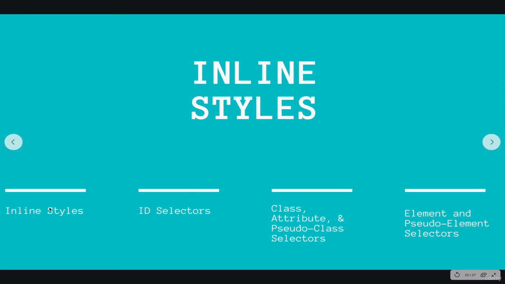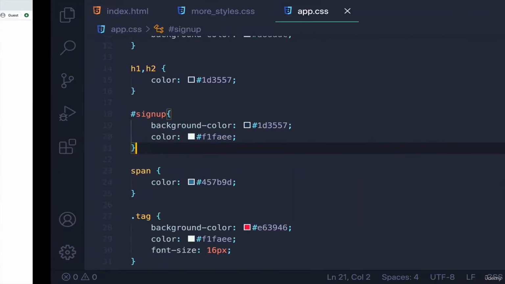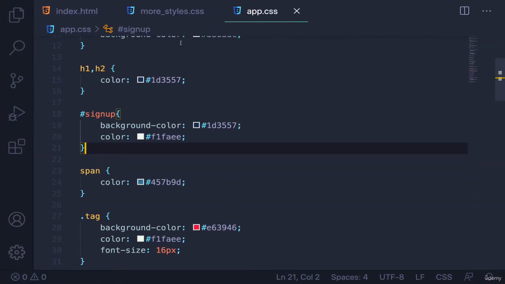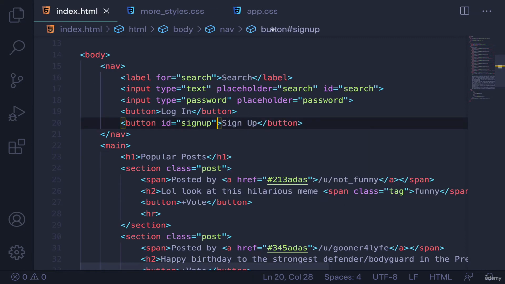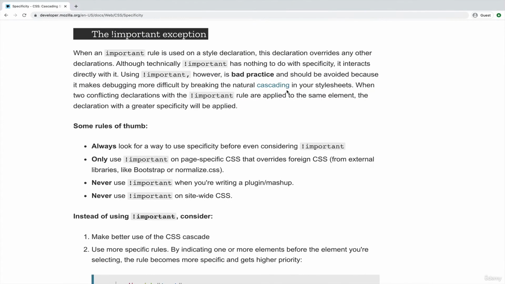So generally avoid inline styles. They can lead to confusion. The fact that they are separate from your actual style sheets is extra confusing, because I may not know that I actually set this style here when everything else is set in my CSS. So avoid that. And then the next other topic that I have not yet mentioned is something called important.